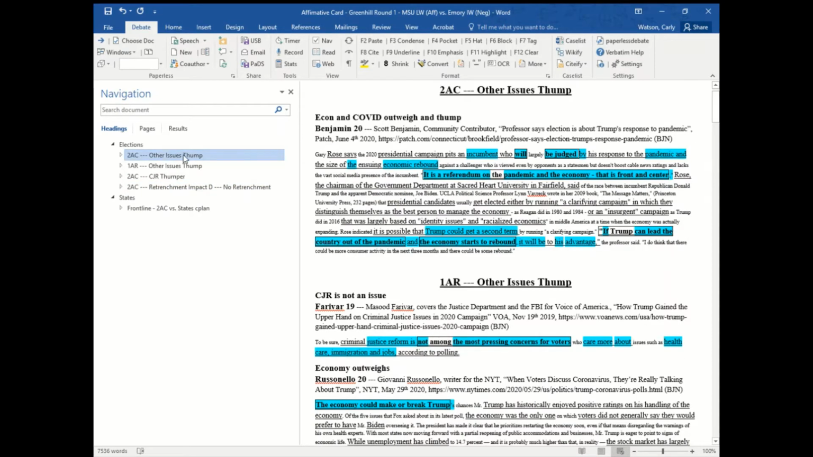But we want to go beyond that, right? Because it still doesn't really help guide the judge's decision in any meaningful way. So maybe we want them to think about other issues thump and the CJR thumper as one cohesive debate. And that was the thrust of what we went for in the 2AR. So in order to create a thematic grouping in the judge's mind, we can use similar F6 headers. So for example, 2AC, thumper, other issues.